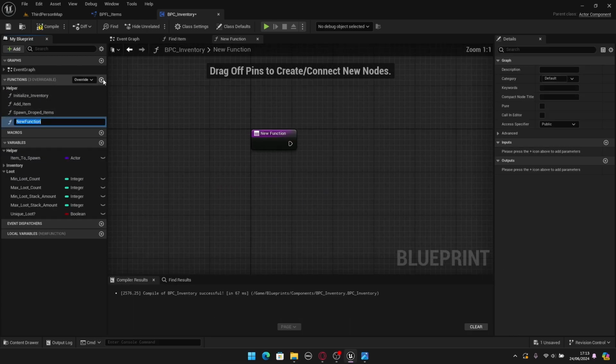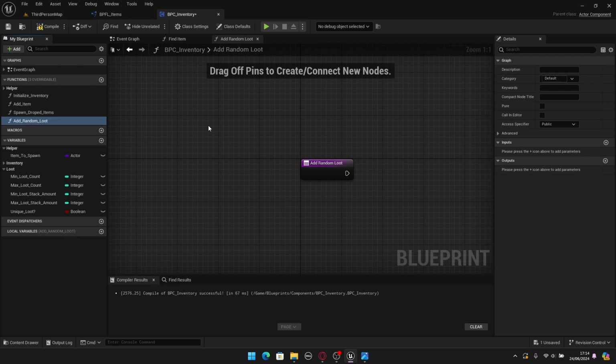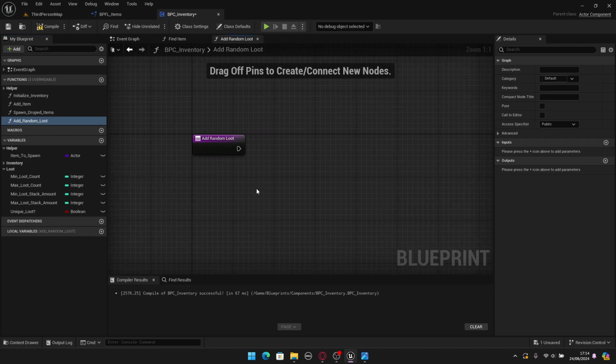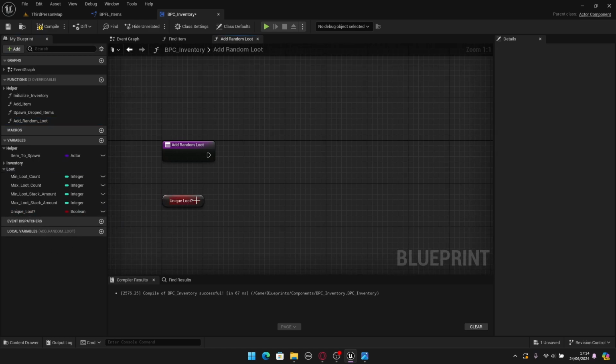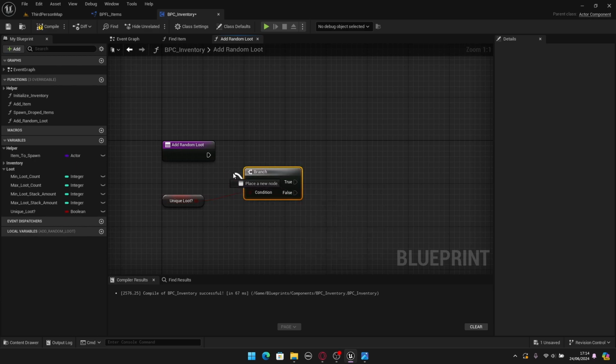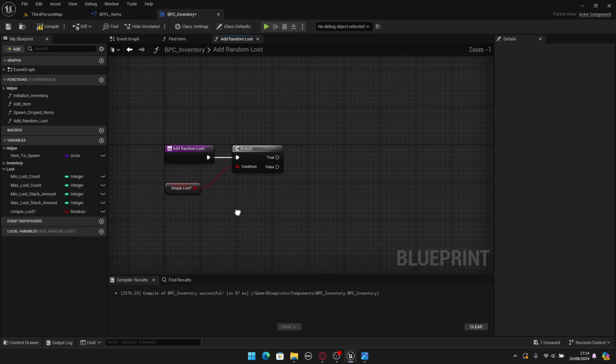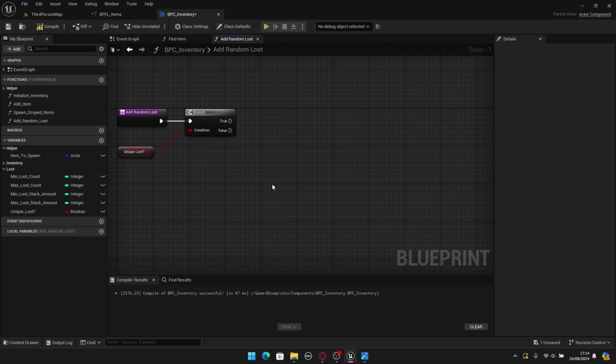So here in functions, let's add a new one. And I will name this add random loot, something like this. And first, we need to see if we want unique loot or not. So let's drag the unique loot variable here. Let's drag. And from this, let's connect in a branch like this. And here we have true or false, if we want unique loot or not. So first, let's deal with the false case here.